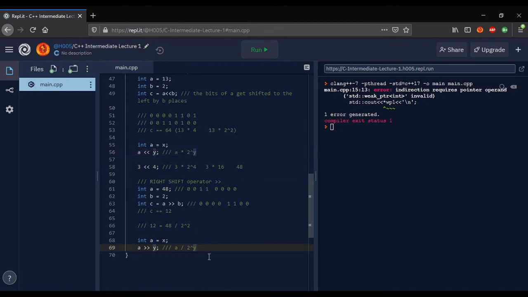And for example, if we have the number 14 and we right shift it by 2, this is going to give the same output as 14 divided by 2 to the power of 2. That is 14 divided by 4, which in programming is going to be 3, and the remainder is going to be 2. However, we don't store the remainder in C++ because these are integers. So basically, this is going to be 3, and it's the same as here.